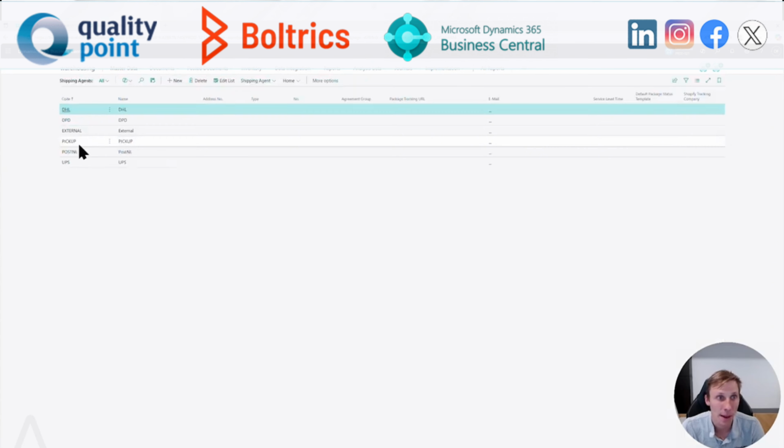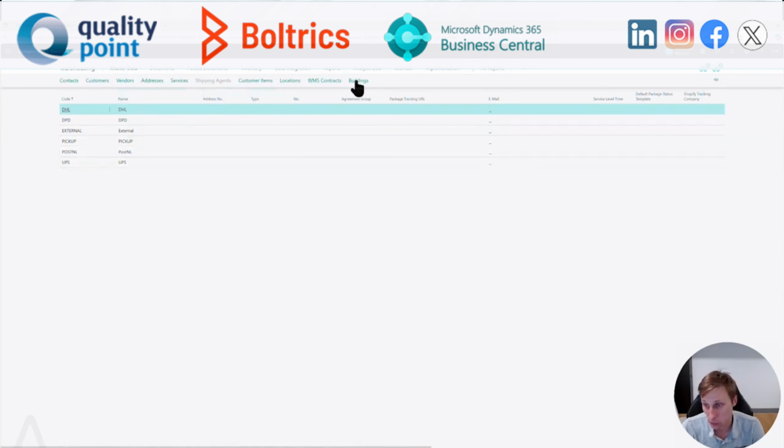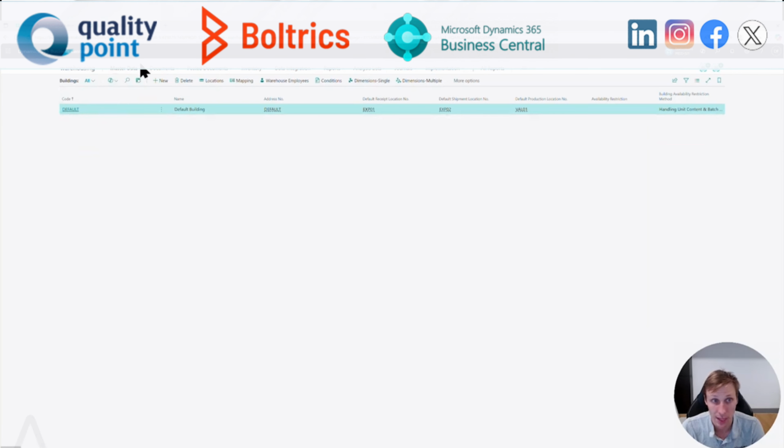Shipping agents. These are all of your different carriers. So DHL, DPD, Pickup, or UPS. And then we also have buildings. Buildings are your warehouses. So over here, we just have one default building, and WMS contracts.